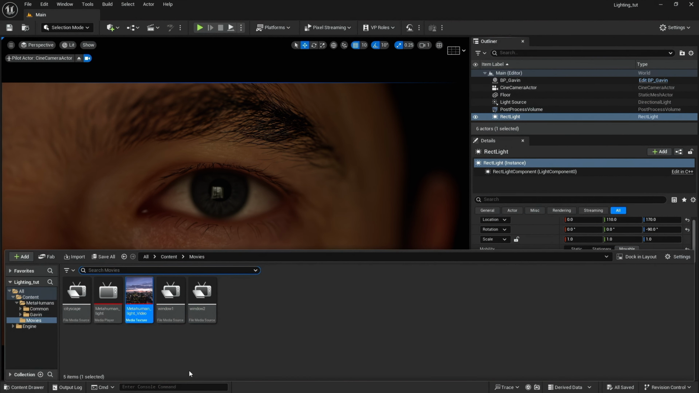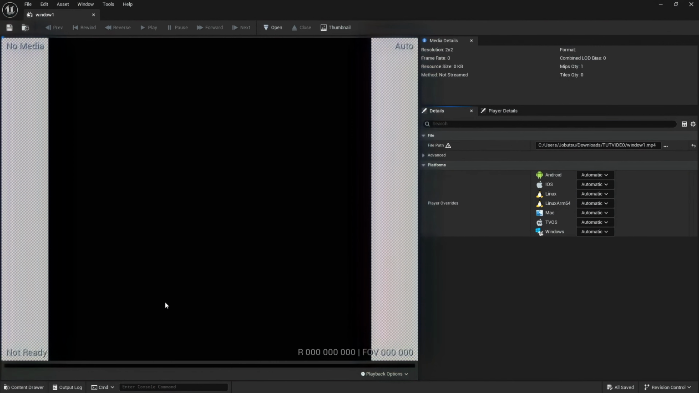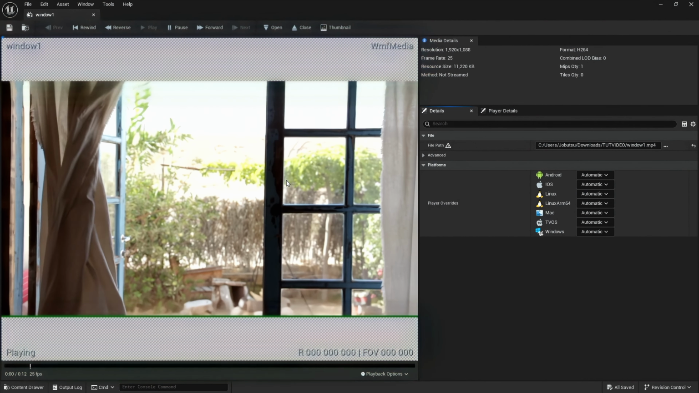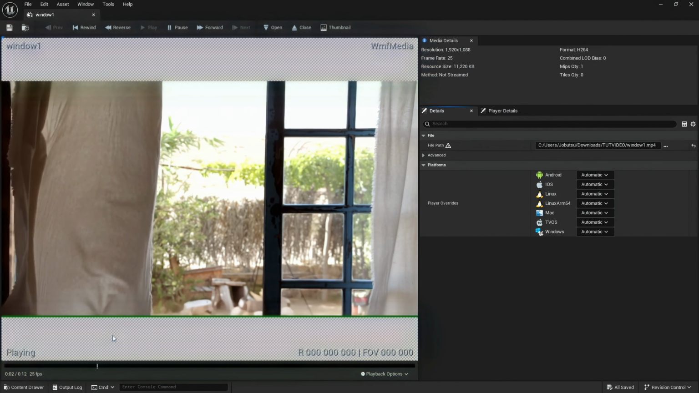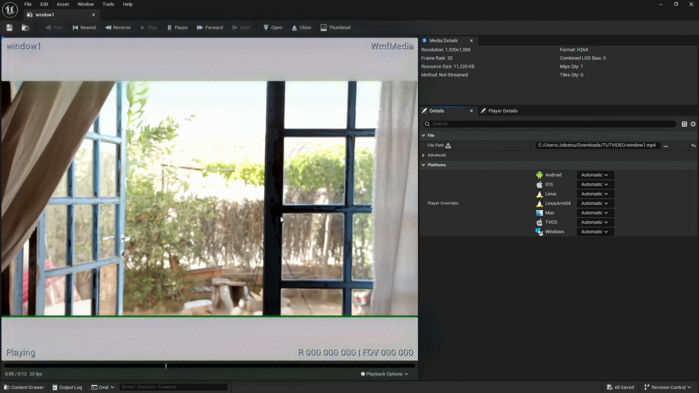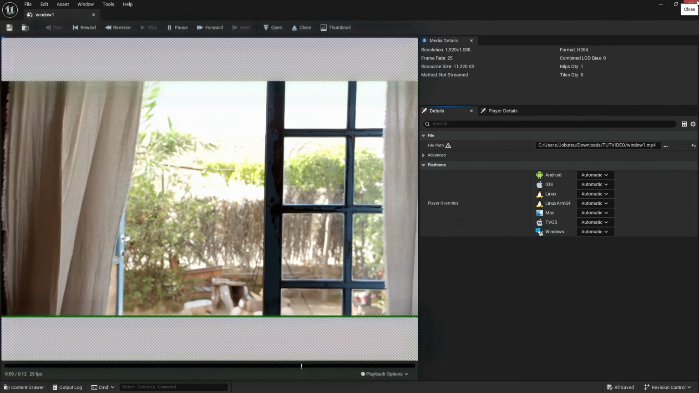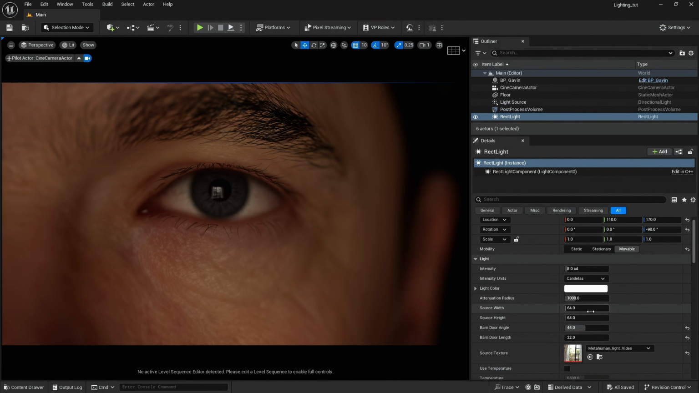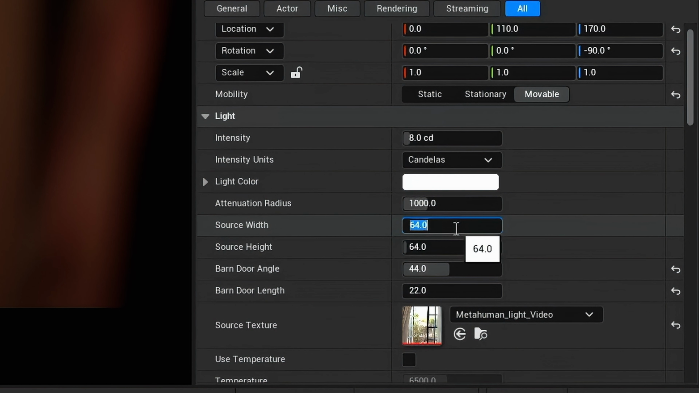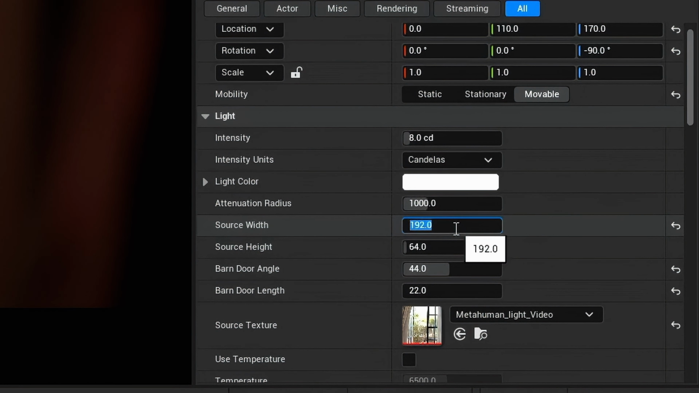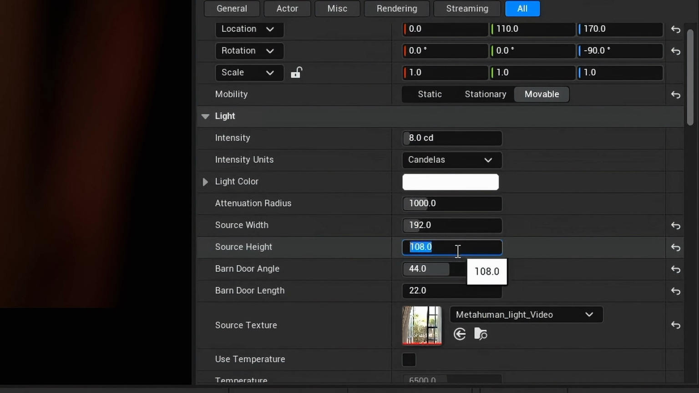If we take a look at our window 1 video, let's open that up. It is actually 16 by 9, you see that? So it's 1080, it's probably a 4K video, but we could do 1080p. And how we would do that is come to source width and do 1920 divided by 10. And that gives us 192. And then we can do the same for height, which is 1080p divided by 10.